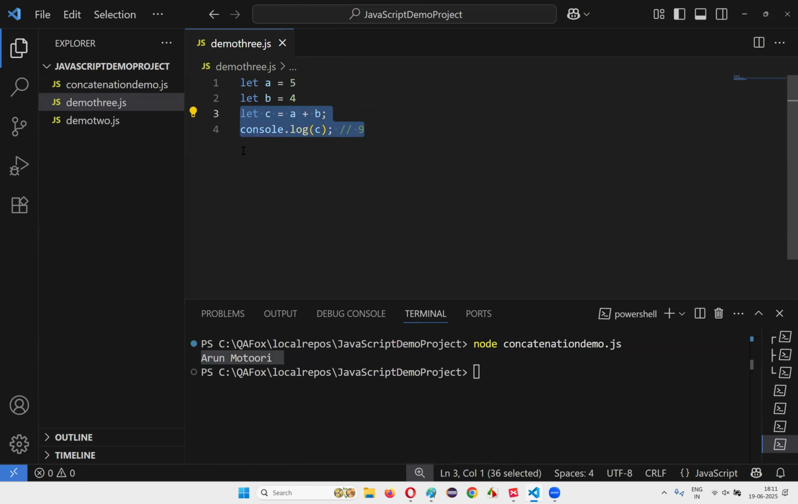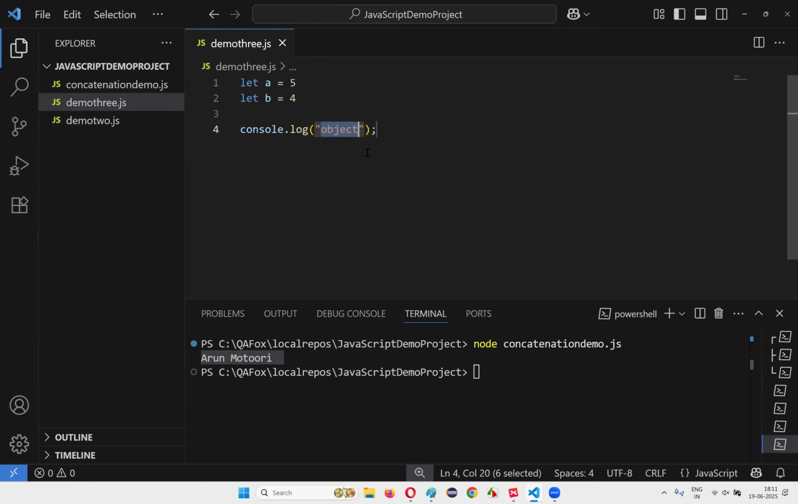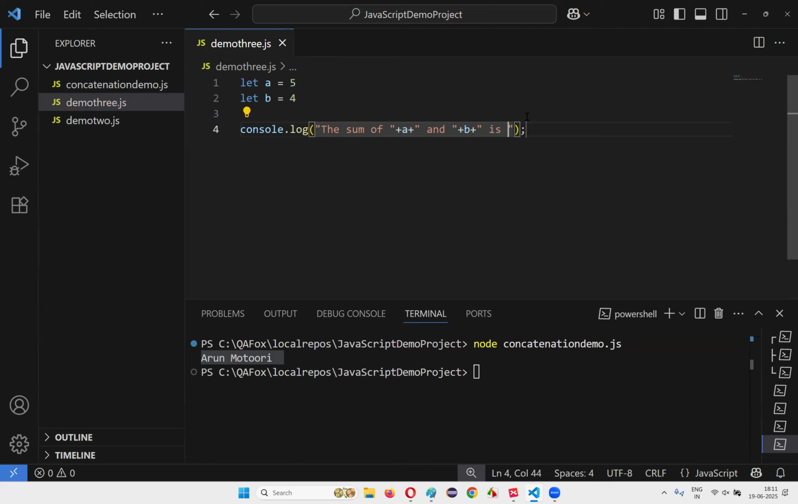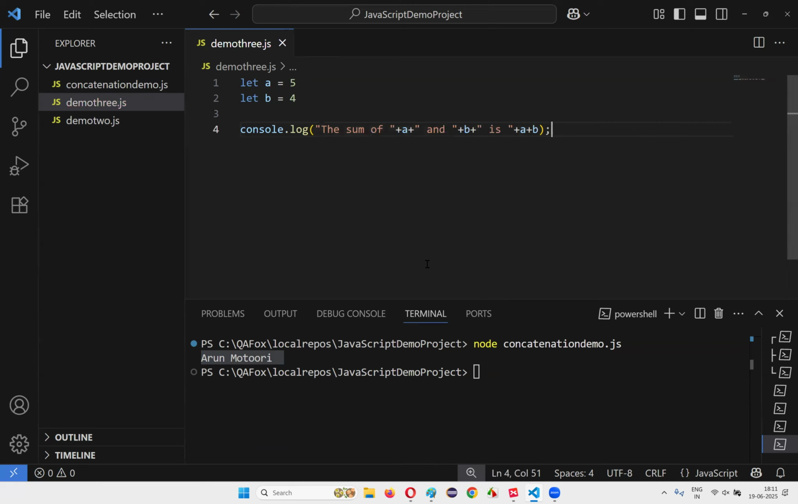Okay, now I'll remove all this stuff, guys. I'll write some print statements like this. Okay, clg, the sum of plus A and plus B is plus A plus B. What will be the result, guys? What is the result here? If I run this code, what will be the output? The sum of A and B is A plus B, I am saying. What will be the output here?